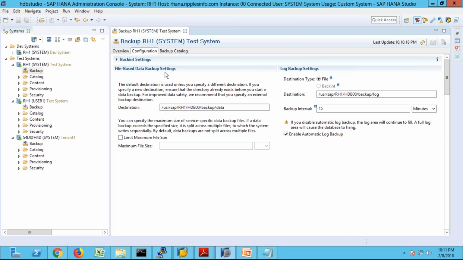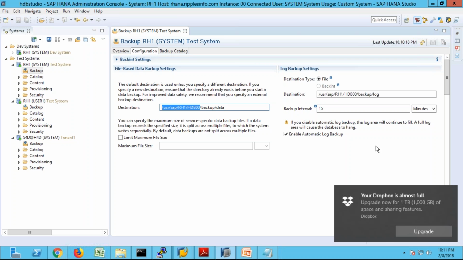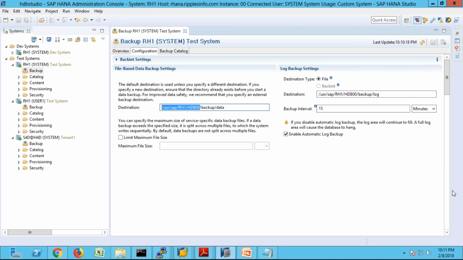So if you want to use a file system as your destination, specify the destination here. This is the path. This is the default path we have: usr, sap, SID, instance name. I told you this in the last session itself. You should call it the instance directory. So always remember that whenever I refer to the instance directory, I mean that path: usr, sap, SID, instance name. So instance directory slash backup slash data is the default path.